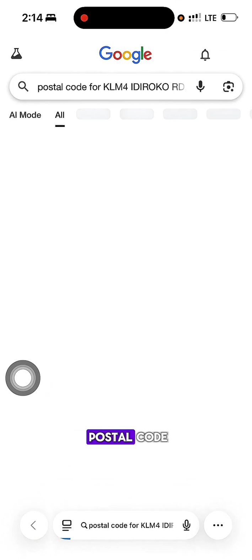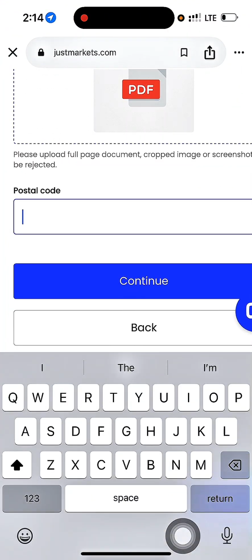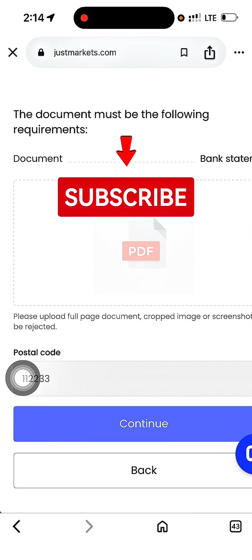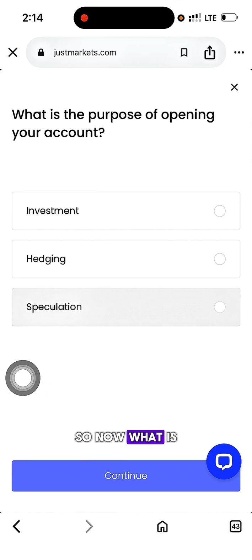You will see the postal code. Then you use the postal code. You can see. Paste it. And click on continue. So now, what is the purpose of opening this account?